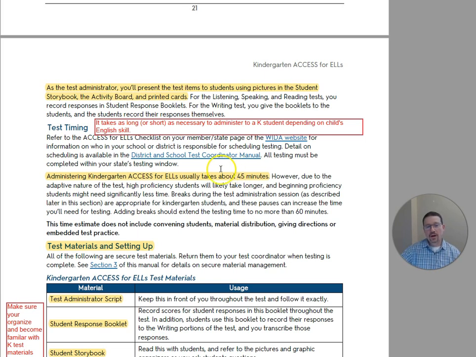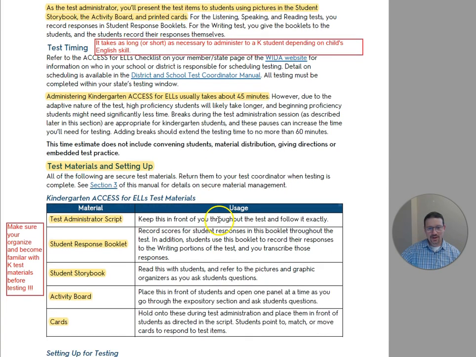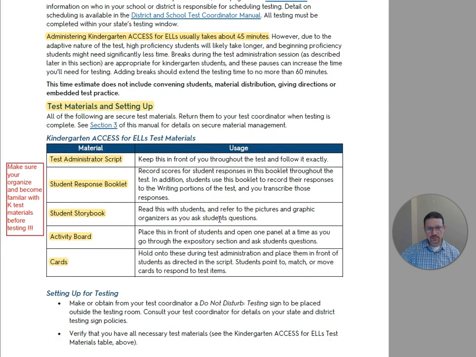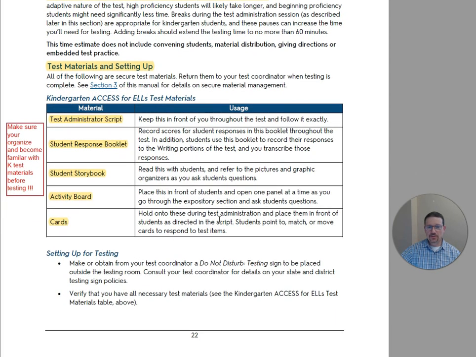Everything is scripted. Test timing, it says it usually takes about 45 minutes. It really depends. Some students, you may test a lot faster than that. Some students will take perhaps longer. If you have a very gregarious, outgoing ML student that really wants to talk to you and offer a lot of additional information, and those are typically the higher scoring students. So this gives you an overview of those materials. This is one of the few assessments that you can actually familiarize yourself with the materials before testing. And we'll talk a little bit more about that as I go through the TAM.